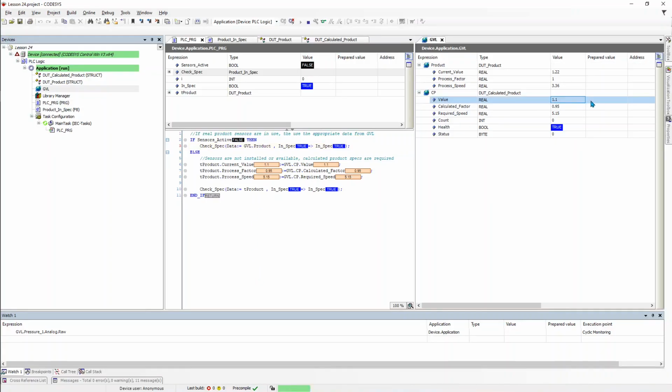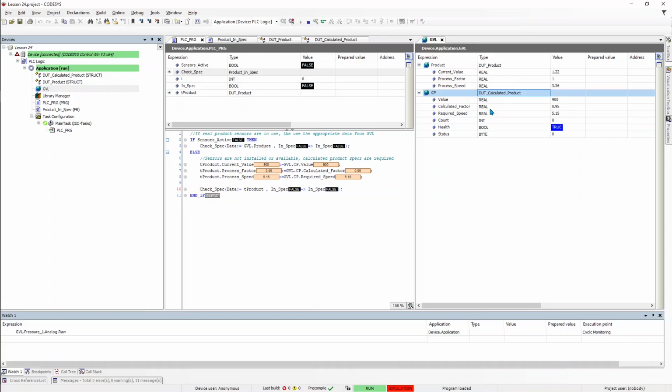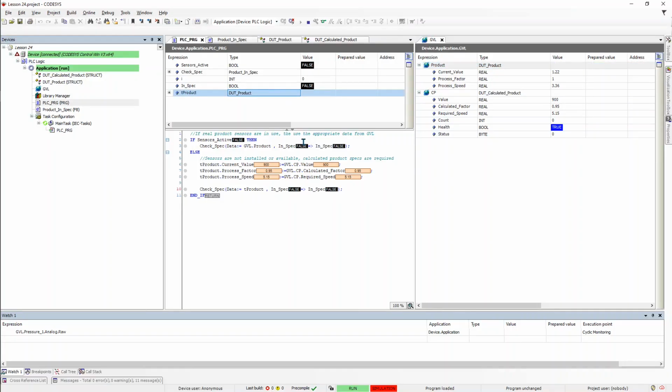So if I go ahead and make this out of spec, let's give it a very high value, you'll see that we are now turning off the in spec flag as a result of doing that, and that's using our calculated packed data. So this is a DUT calculated product, but we're using the information from this structure in a temporary DUT product here, so we can make use of this function block that only accepts that structure type. And then if I switch back you see that we're back in spec because now we're using these values here.